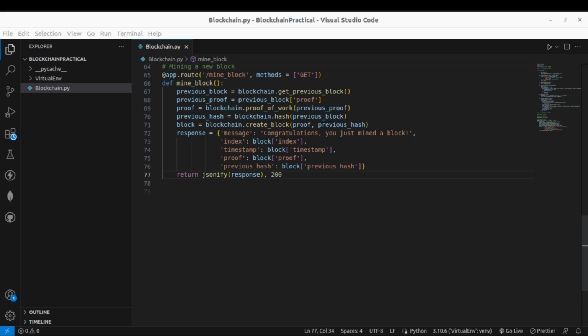Now we need to create two more functions: the getChain function to get all the blocks in the blockchain, and the isValid function to check if the chain is valid or not. So let's quickly build these functions, starting with the getChain function. I'll give the route as /get_chain and of course method GET.